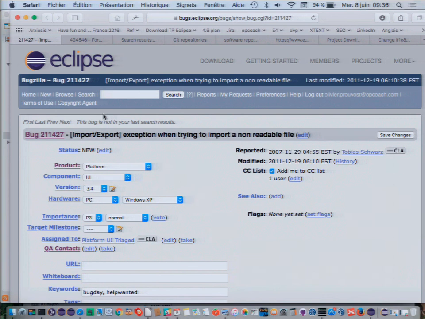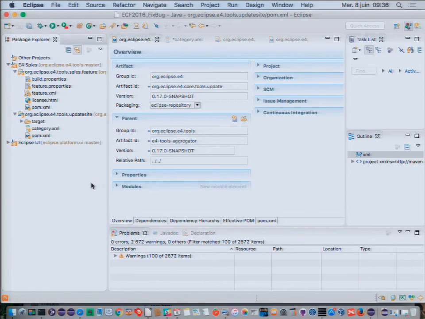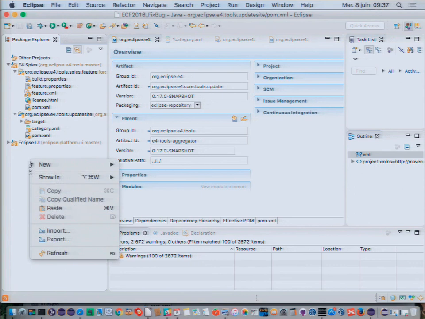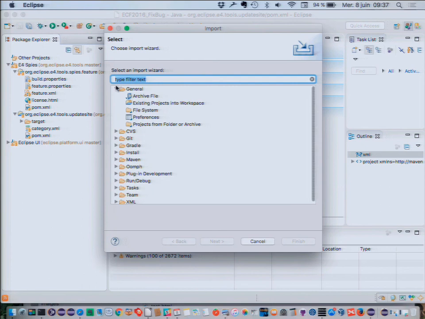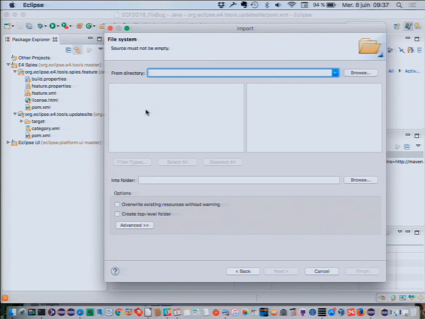So this bug is about importing a file, and when you import a file, and if the file is read-only, you get an exception, which is not very user-friendly. The text is not very interesting, it's not very clear. So to do that, first of all, we must find where is the code and where we should fix this bug. So this is in the import file dialog. So you can open the wizard. So this is the file system wizard.